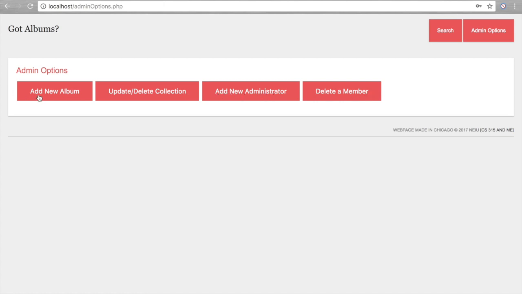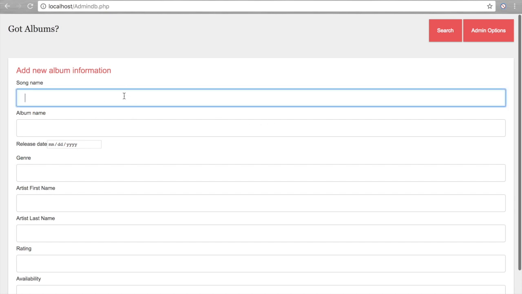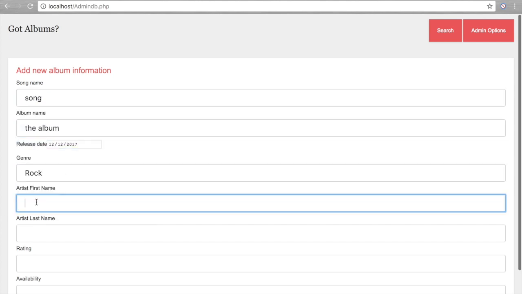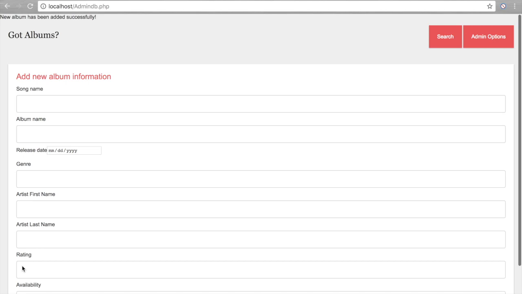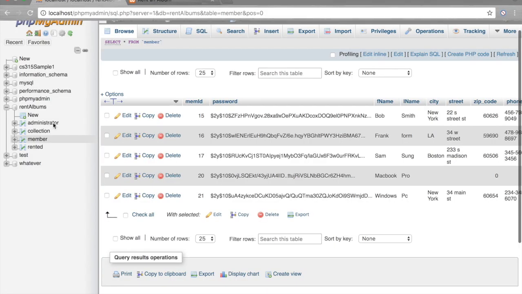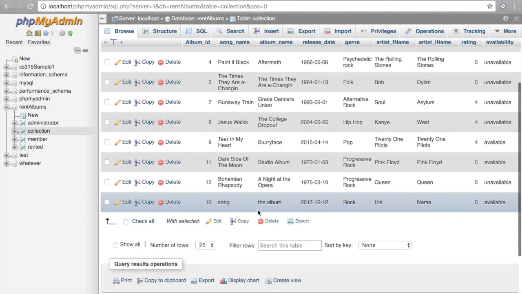So let's add a new album. For this example, we're just going to type in a mock album and hit submit. All right, and if we look at the database, we can see that our album is now entered into the database.